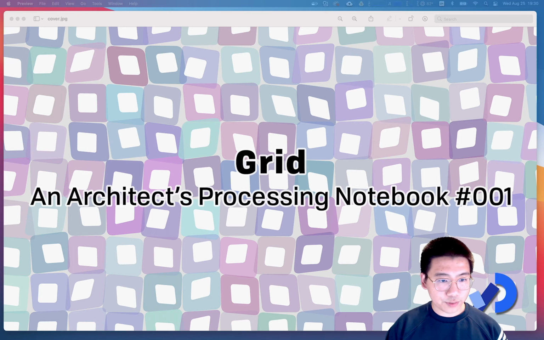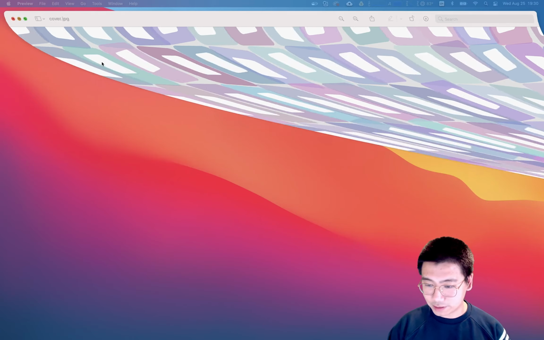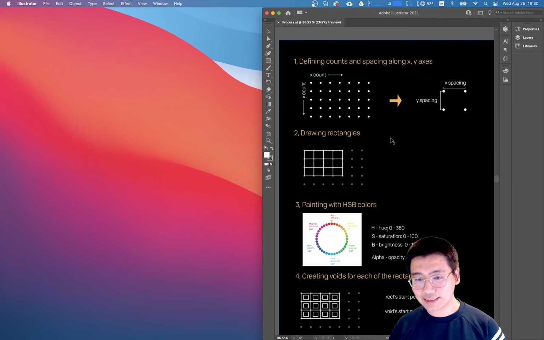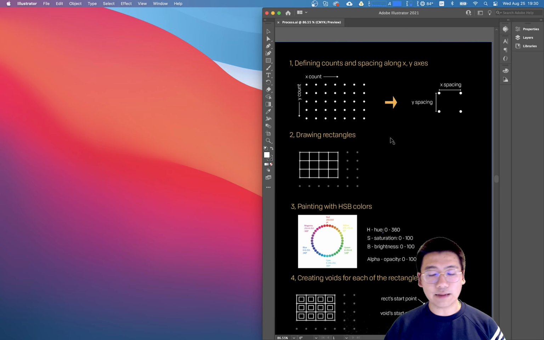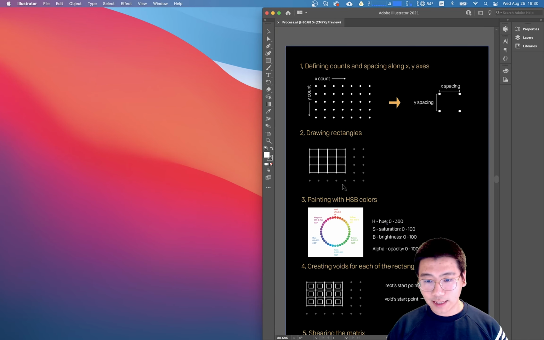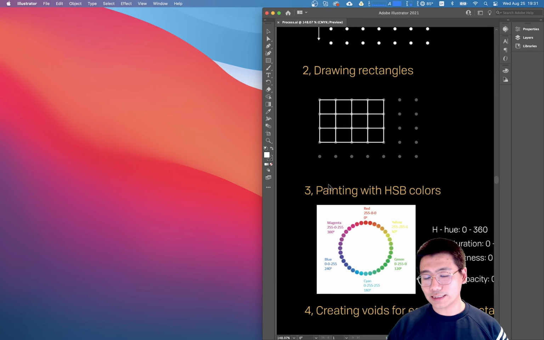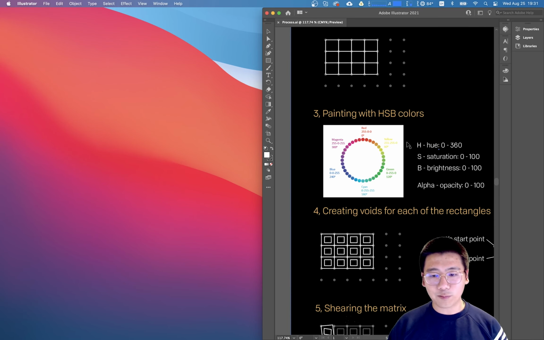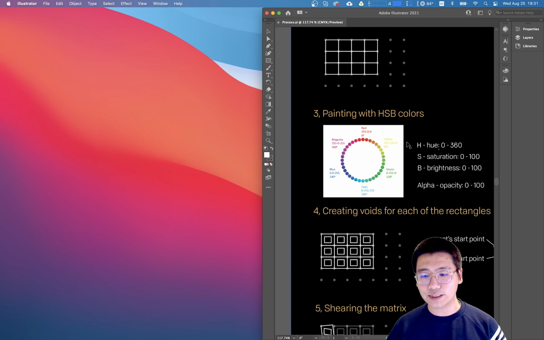Let me first bring up the process of generating this pattern. The first step is to define how many points we want to scatter along the x-axis and how many along the y-axis. Based on those numbers, we can calculate the x spacing and the y spacing between each point. With the points, we can draw the rectangles, but we don't need to show those points. We just make them run in the background. Then the third step, we can shade or paint those rectangles.